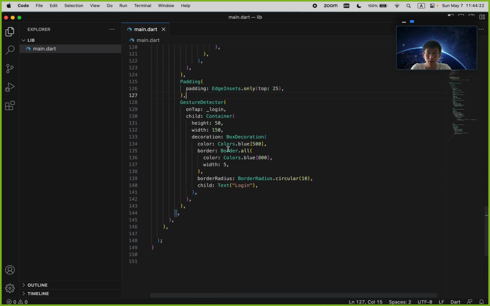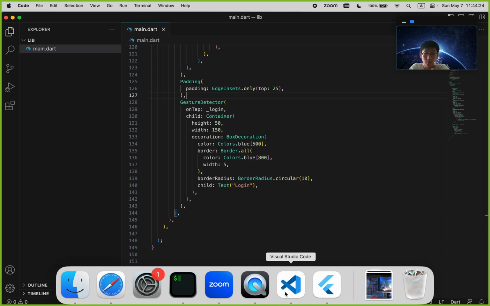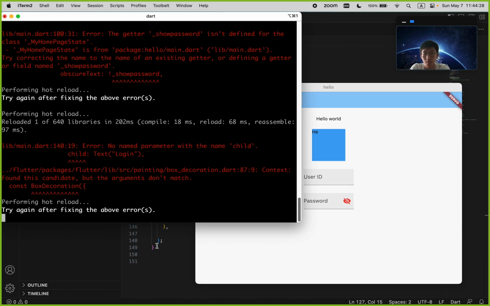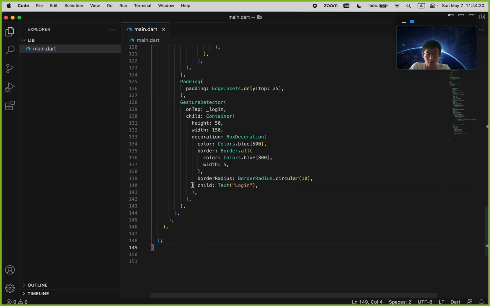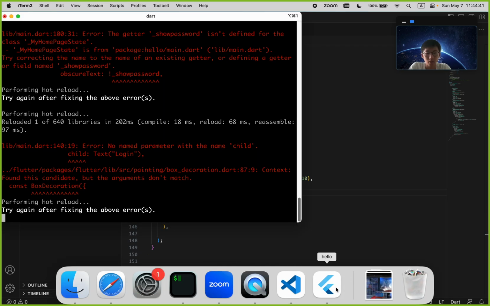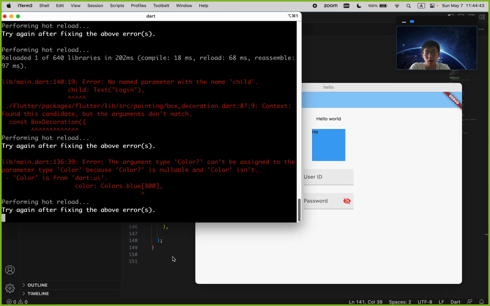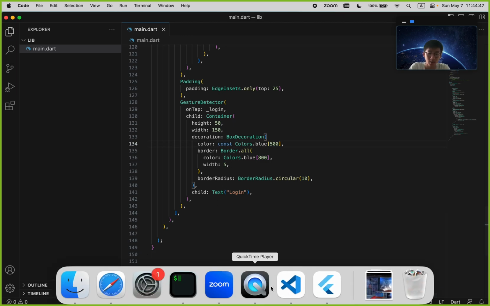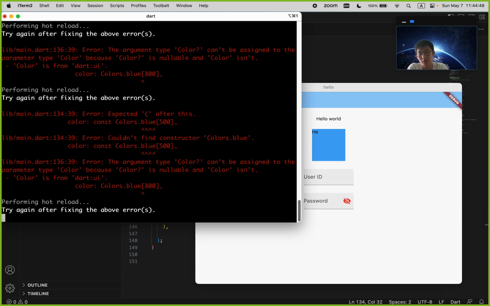So now when you tap it, it should say something about logging in. So let's just do a hard reload. Oh yeah, there's another bug. It's probably because we should put it outside the box decoration like that. Okay. Oh great, because we have to do a const here. Just don't forget that.